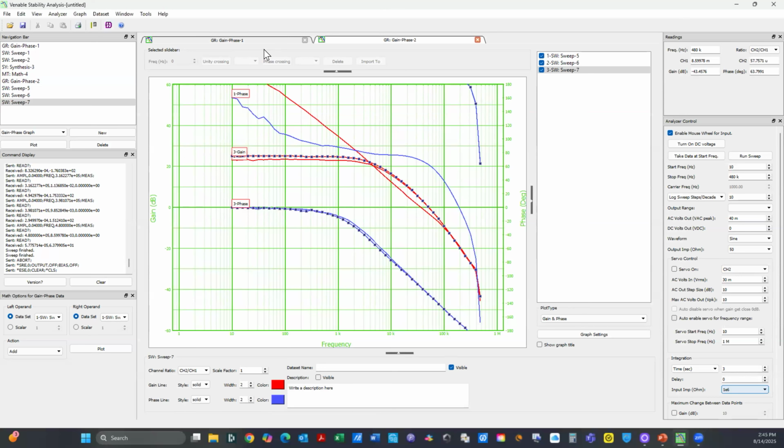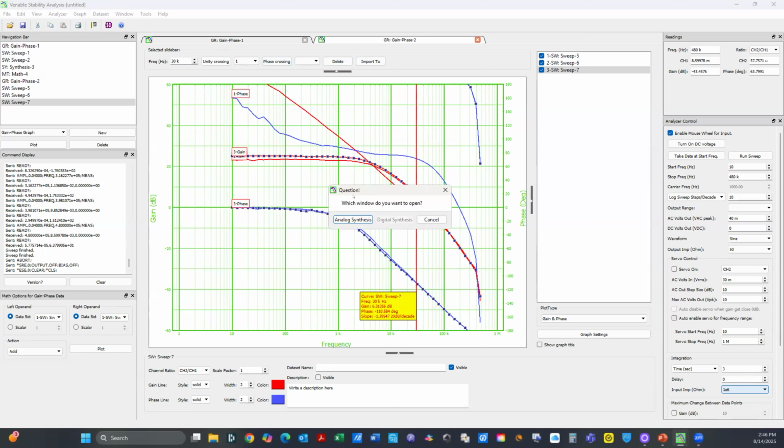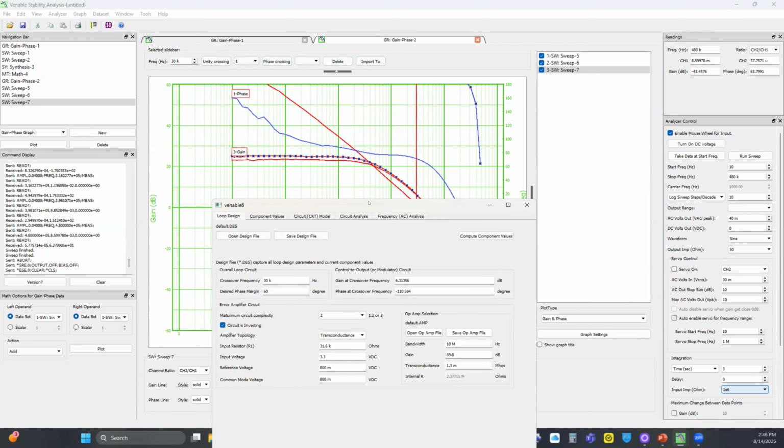What I can do here is grab the slide bar. I can tell it to go to the unity crossing, but I really don't want it to. That's not where I want to go. I want to go to 30 kilohertz. So set that. And then I can import that into our analog synthesis menu.